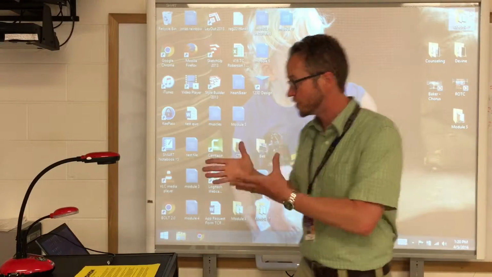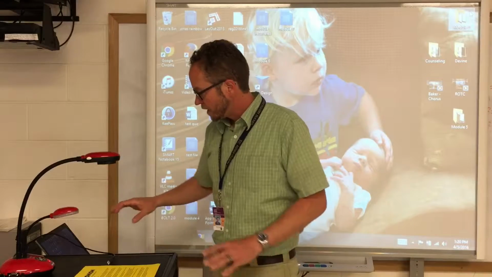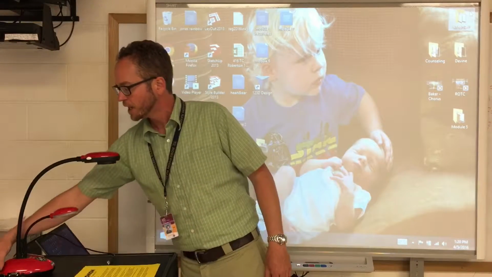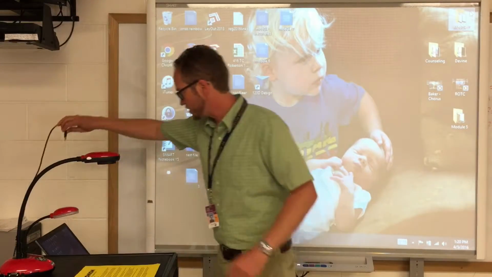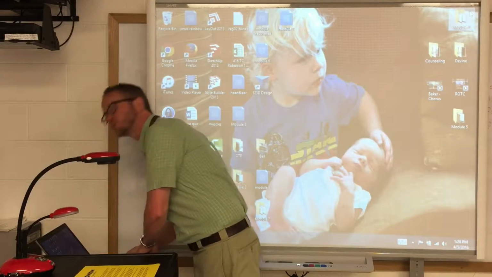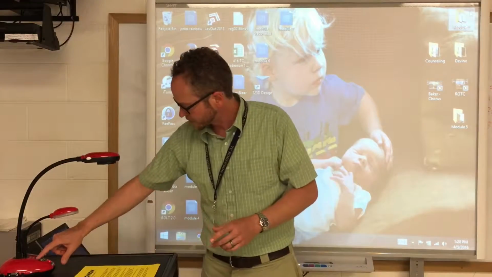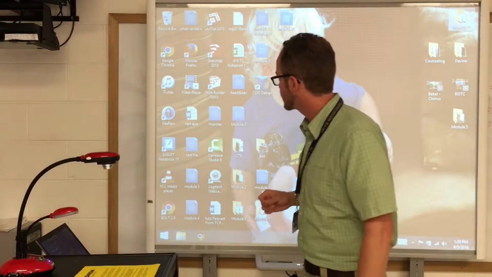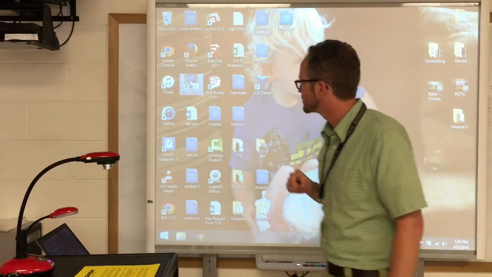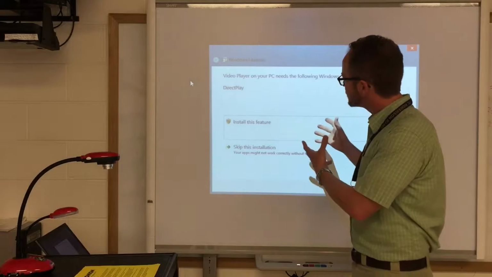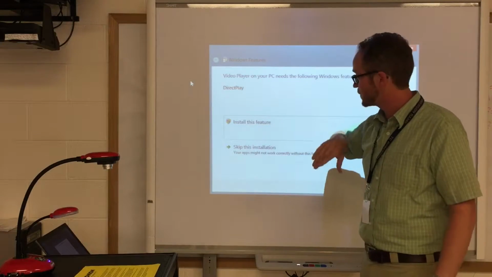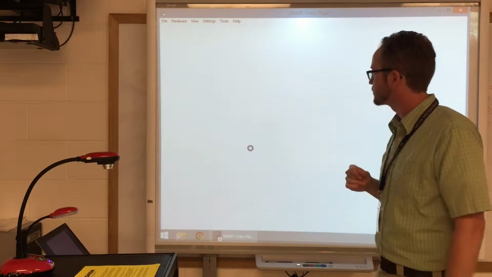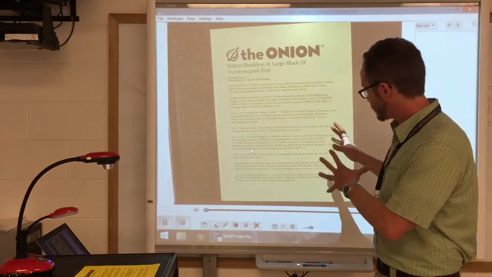First thing I want to do is turn on the document camera, though, and make sure it's hooked up. So it's got a power cord that's hooked up into a power source and a USB cable that winds around and plugs into an open USB port in your computer. Now I can turn it on just by holding down that red on button, and I can go ahead and launch the video player. So I'll double tap that, and I always get this message, and I can't hit install this feature because I don't have the admin password, so I just hit skip this installation, and it seems to work from there.